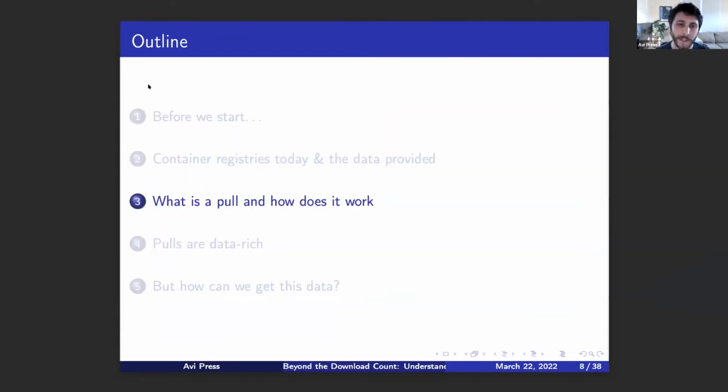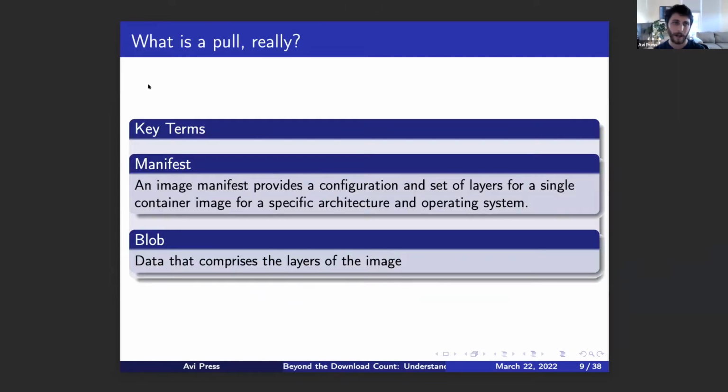And so let's back up and talk about what a pull is. If we're going to talk about what we're trying to count, let's make sure we understand what it is that we're actually counting. So some key terms that might be review for some of us, but we'll get pretty specific here. One of them is a manifest. For any image, there's an associated manifest. It's basically a JSON file, and it provides all the details about all the different layers and the little pieces that make up your container.